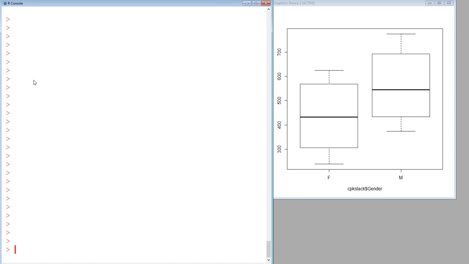Okay, so now let's do something even more different. Let's go ahead and use the treatment and the gender together and see what we get here. So box plot, CPK stack, CPK tilde. And here we're going to multiply treatment times gender, so CPK stack. And notice that they're factors, so what's going to get multiplied is the actual data behind it.